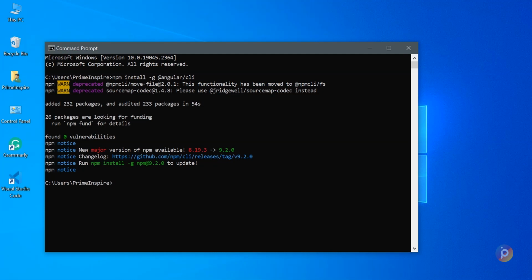Now you can see that we have a notice here which says npm notice new major version of npm available. So basically it's asking us to update npm to the latest version. Let's go ahead and do that. In order to do that, you need to type in npm install -g npm@9.2.0. Let's try that.